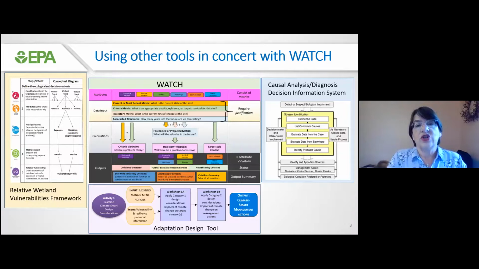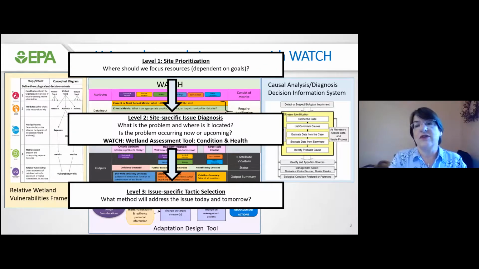So here's the Watch tool flanked by these 3 other tools. And I think it's useful to look at these 3 levels of activity that Josh has used in some of his previous talks, because they can help us orient the tools to each other. If level 1 is site prioritization, that occurs at larger scales. And then when you get to the level of site-specific issue diagnosis where Watch sits, that's where you're diagnosing, obviously, the problem. And then you get some insights from that into the issue-specific tactic selection and design.